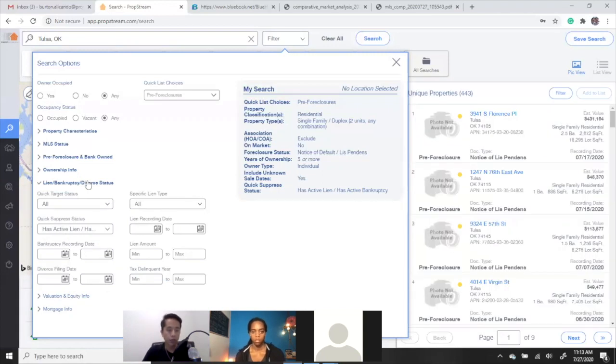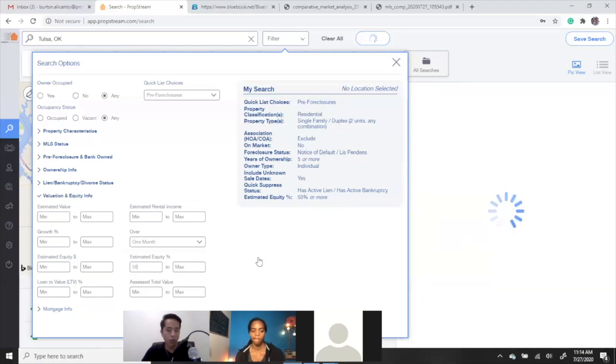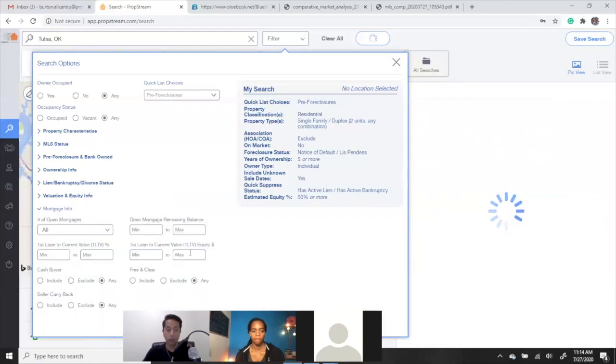And then finally, the last two are value and equity. The estimated value, the estimated rental income, how much the property has grown over the last 2 years, estimated equity based on a dollar amount or percentage. Like we want something that has 50% or more in equity. We can search by loan to value ratio. We can search by assessed total value. And then finally, mortgage information.